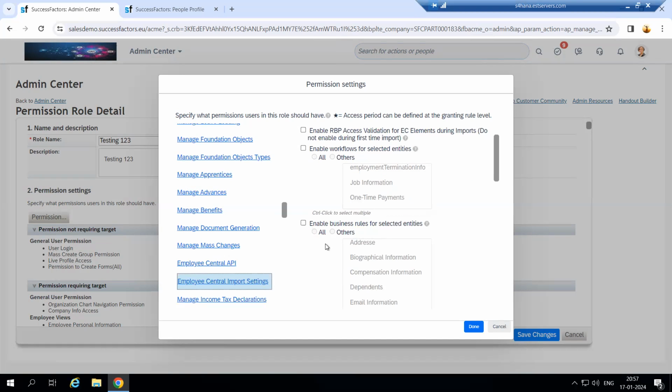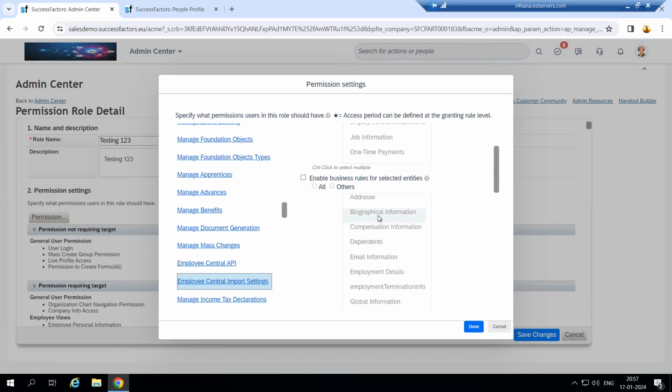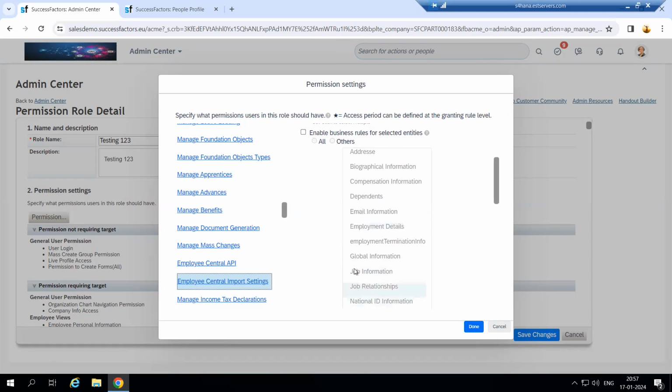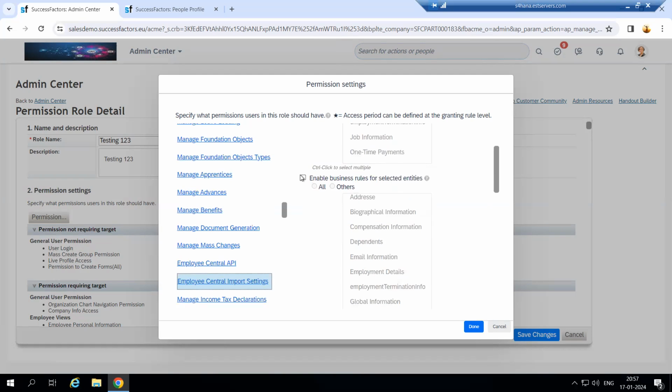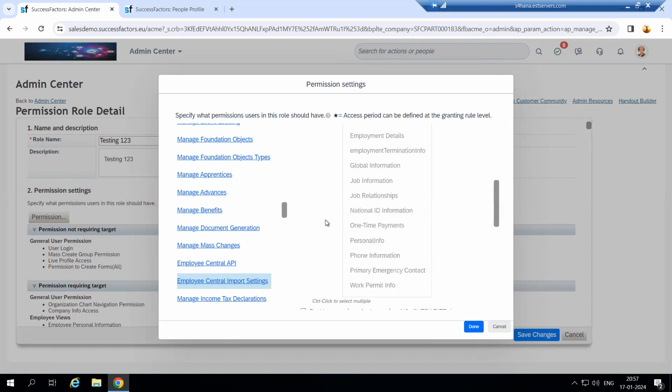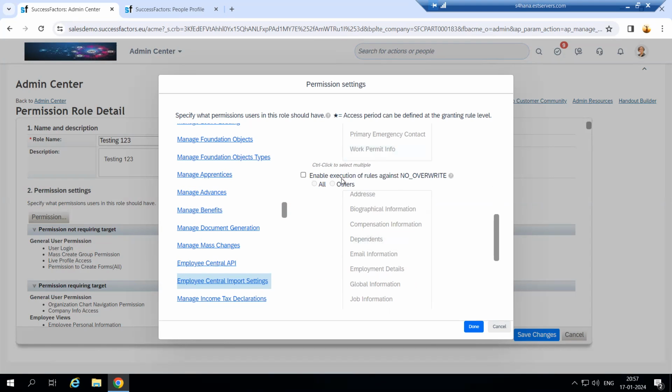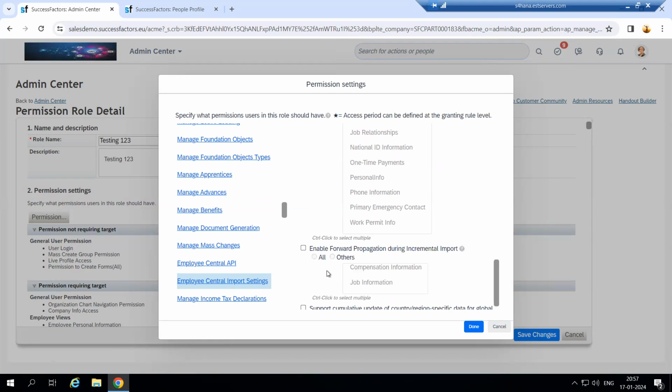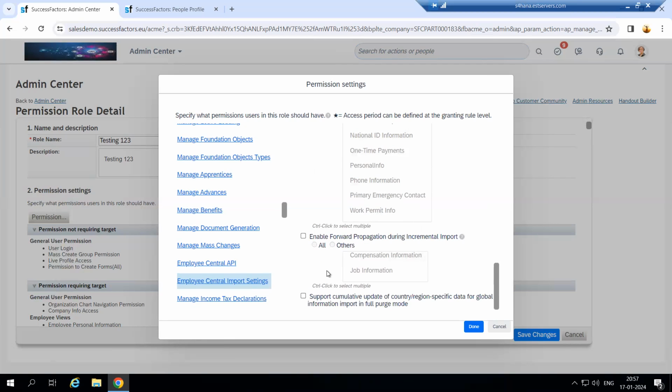Enable business rules for selected entity. So business rules are nothing but we will be writing some rules for a specific entity like address, biographical information, dependent, email ID, or some different things. So when we are writing that, we need to enable the business rules as well. Enable execution rules against no override. So this is also for the same import entities. Enable forward propagation during incremental import.